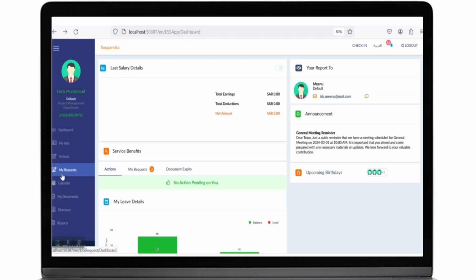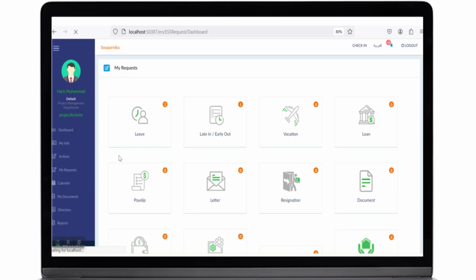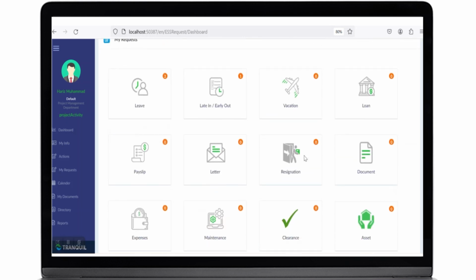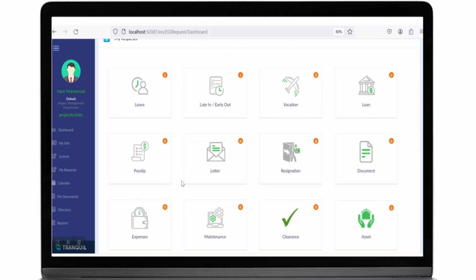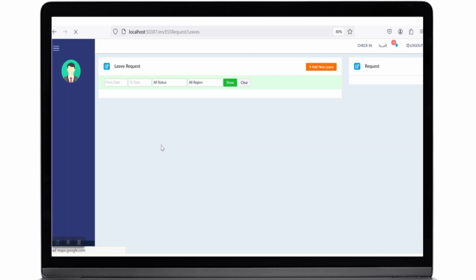Welcome to My Request menu. Here employees can request a variety of items such as leave, late-in early out, etc. From leave to OT allowance, this menu offers a comprehensive range of options to address different employees' requirements. Let's focus on the leave request feature for now.